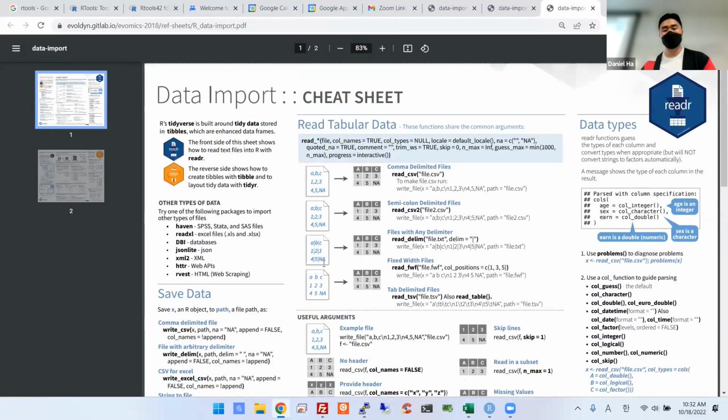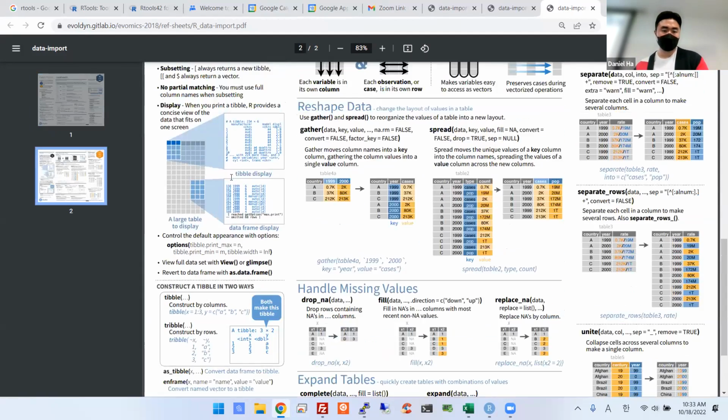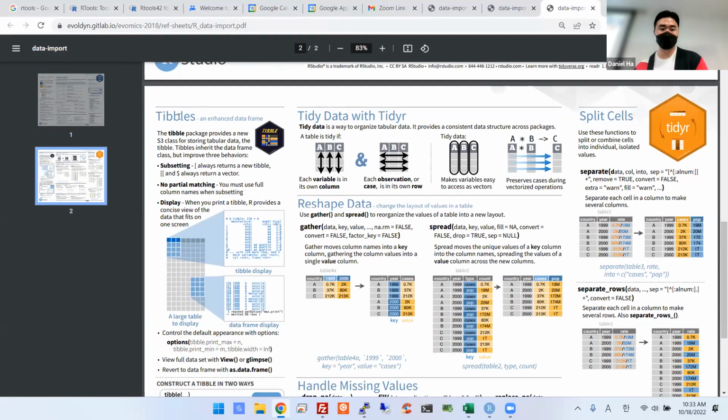Yeah, it basically has a list of commands that are commonly used for data importation, as well as some of the functions that are widely used for the tables packages that we just loaded, and tidyr.